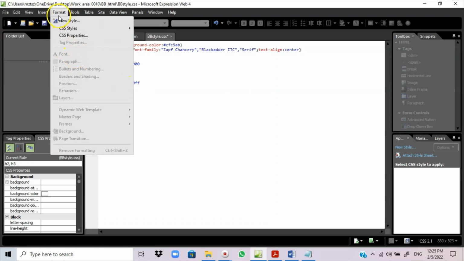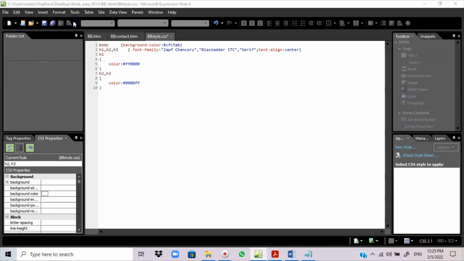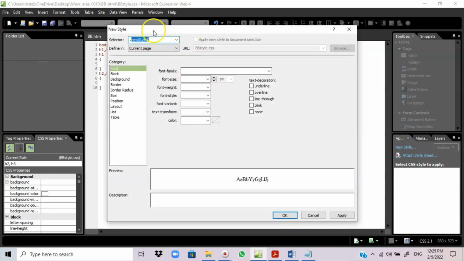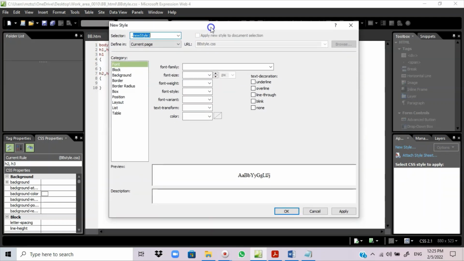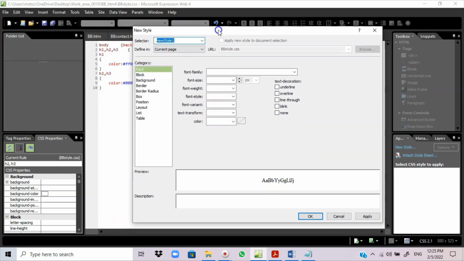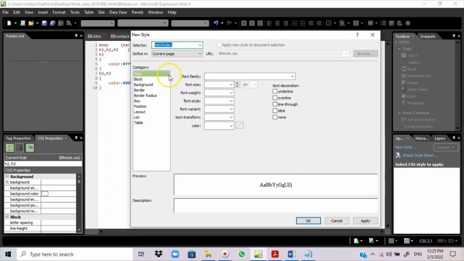Now here you can see that this is the format tab. If you need to specify a new style, you need to click on new style. Once you click on new style, this new style window will open in front of you. With the help of that also, you can specify the settings, the requirements which are required for the style sheet, the changes which you want to make. You can do it from here also. The choice is totally yours.